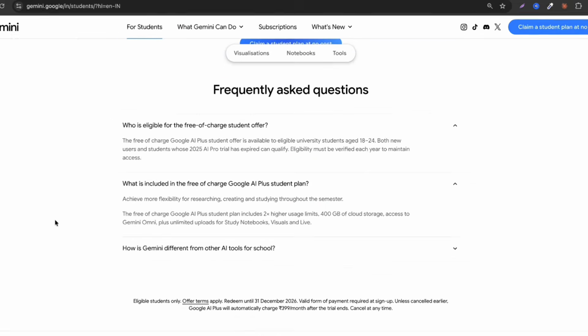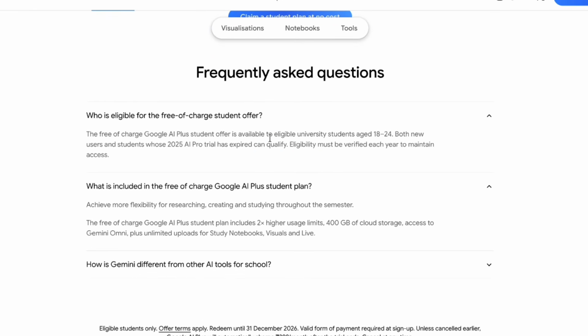And what actually is the requirement? You can see the requirement is you must be a university student aged 18 to 24, and if you have already claimed the Google AI Pro free trial as a student, you can also qualify for this. So here you can see you will get better benefits: 2x higher usage limits, 400 GB of cloud storage, access to Google Omni, plus unlimited uploads for study notebooks, visuals, and live.